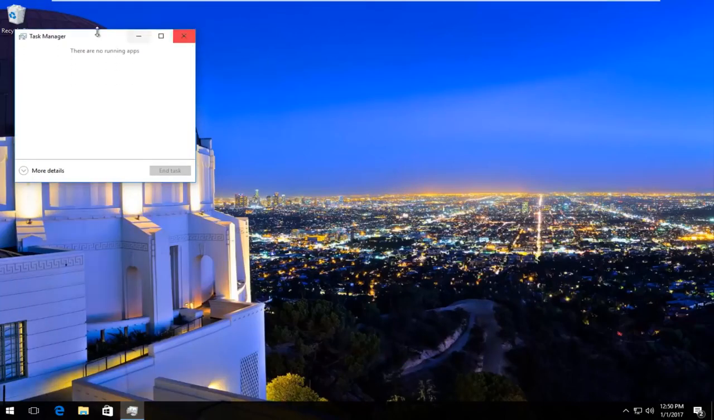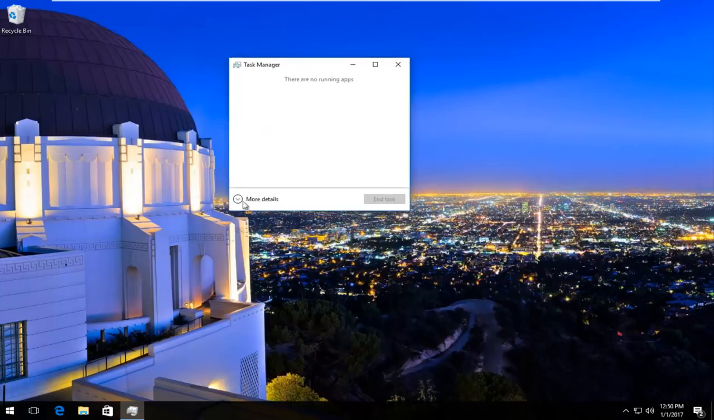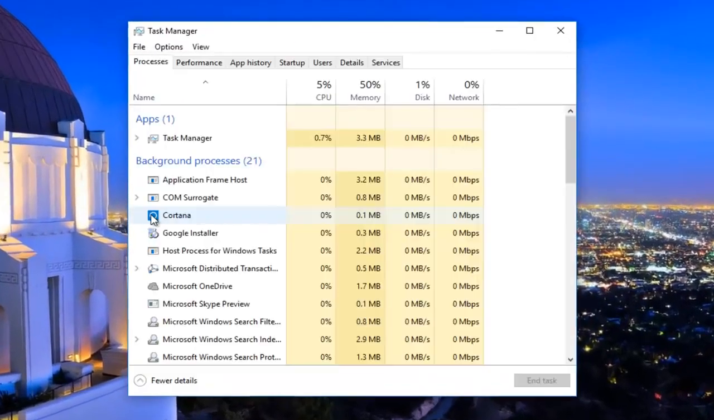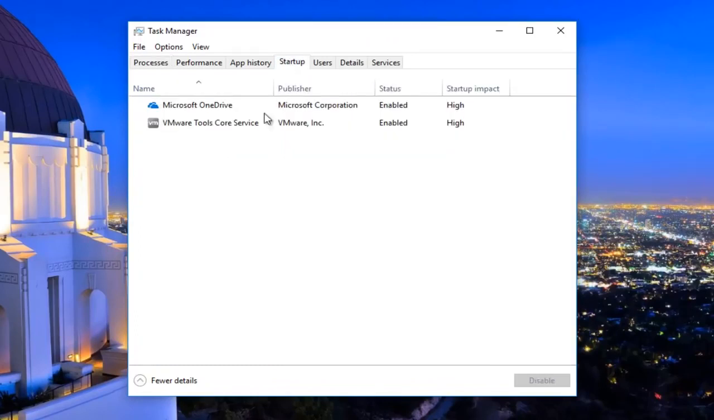If your Task Manager view looks like this, you want to left click on the More Details button at the bottom left. And now you want to navigate to the Startup tab at the top. And now you want to disable any startup entries that are listed here by just left clicking on the name and then click on Disable.